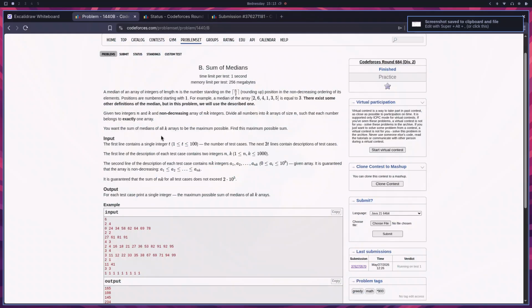Okay, now we'll be seeing the second problem of today, the 900 rated one. Okay, so let's see what the problem says. A median of an array of n integers is the n by 2th, rounding up, position element. We are given n and k, and an array of n times k non-decreasing integers. We need to divide all the n times k integers into k arrays of size n such that each number goes to one of the arrays, and we need to make it such that the sum of all the medians of the k arrays must be maximum.